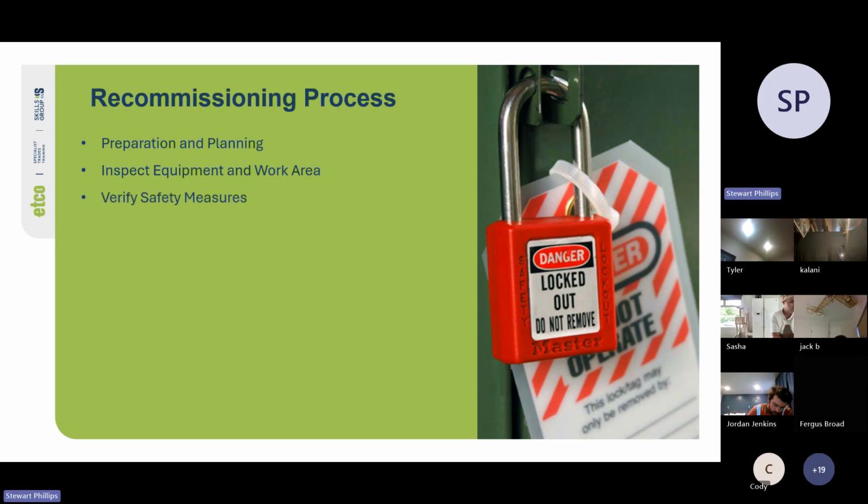Cool. So verify your safety measures. Ensure all lockout devices and tags are still in place and clearly visible. Double check that all energy sources remain isolated and that there's no residual or stored energy. Make sure all personnel involved in the recommissioning process have appropriate PPE and that it is in good condition.